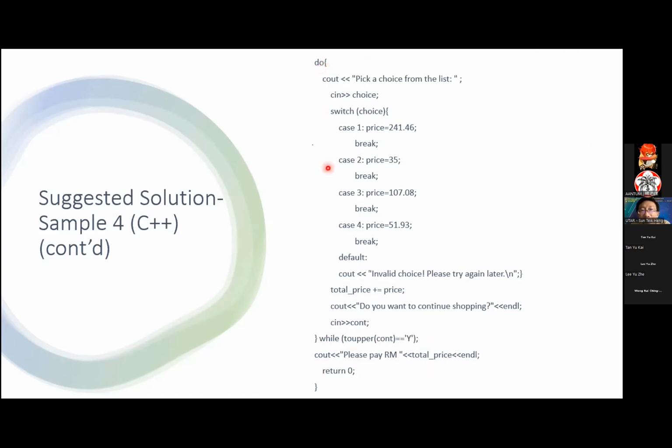Inside the do while loop, we make use of the switch statement to determine what the user's choice is. If the user choice is 1, then the price is this one. If the user choice is 2, then this will be the price. If the user choice is 3, this will be the price, and so on. Also, please take note that you must have the break for each of the case. This is important. As I've shown you this morning, if you don't put in a break, what will happen?